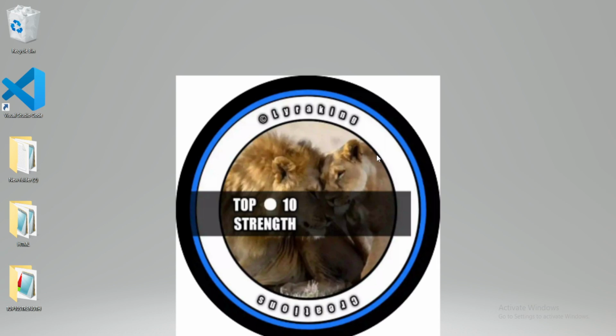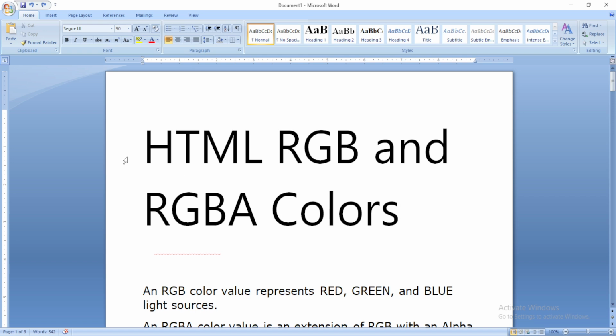In this tutorial today, we are going to continue our discussion on HTML colors. And today we are talking about RGB color and RGBA color. So quickly, let's get started. HTML RGB and RGBA colors.